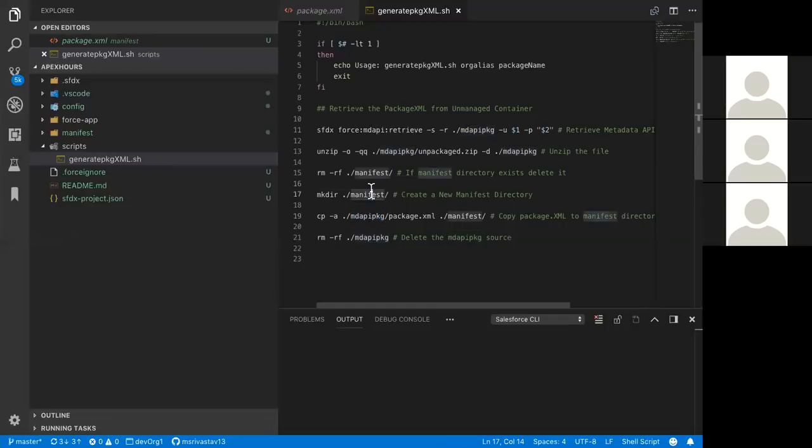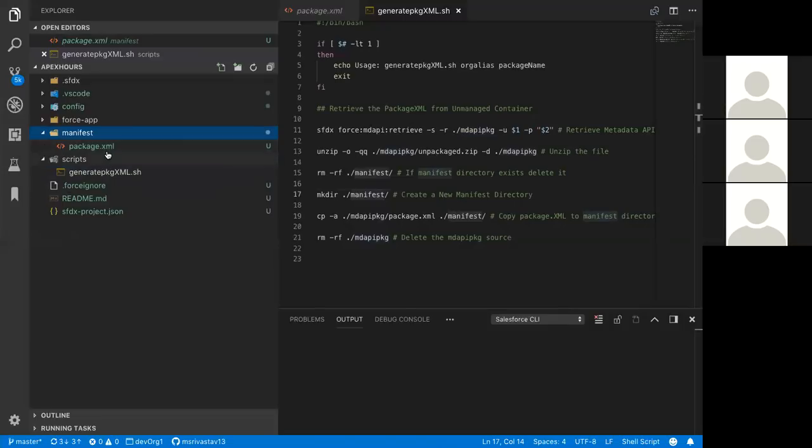Now you'll see that when I run that, there's already a manifest created, right? So this package XML will be overwritten. This script is basically copying. It's a simple shell script, right? It's copying whatever is in this MD API package directory into the manifest directory. And then it's removing all other directories and all other metadata that we don't need here, right? So let's go and see how to run this.